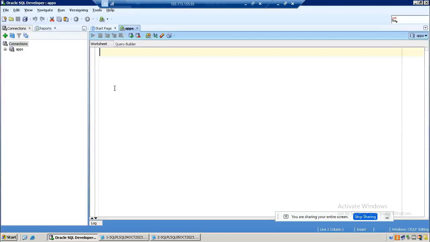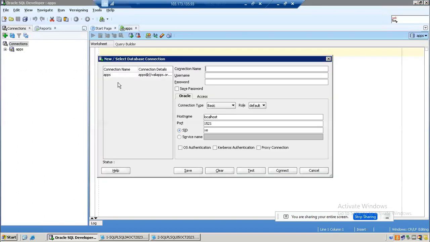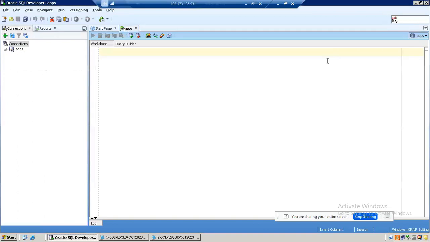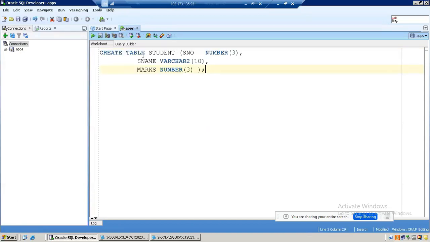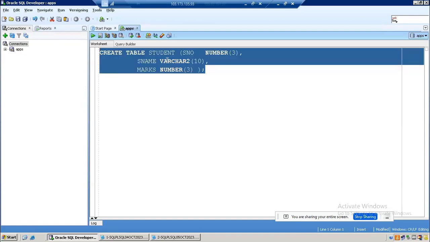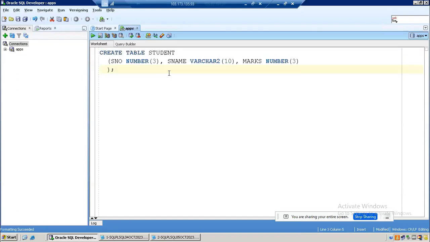So I'm going to SQL developer. We will provide the connection details, no worries about that. We will provide the remote desktop details and the connection details also. Using those connection details you can connect to this SQL developer, and you will be able to run the queries. So this is our command to create a student table.